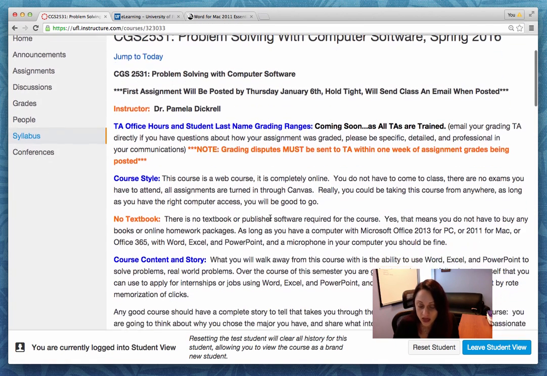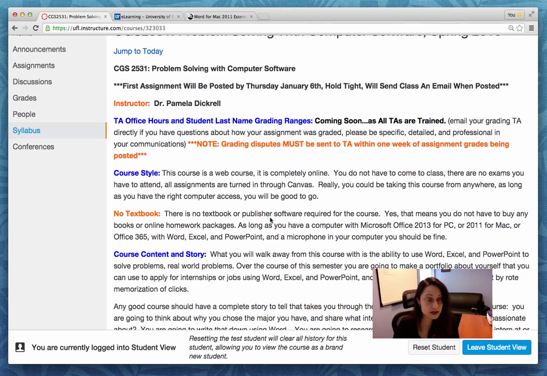Alright. There's no book for this course. There's no textbook to buy, there's no publisher software to use. We're going to do everything through Canvas and through Word, Excel, and PowerPoint, and you're going to turn in those assignments online through Canvas.